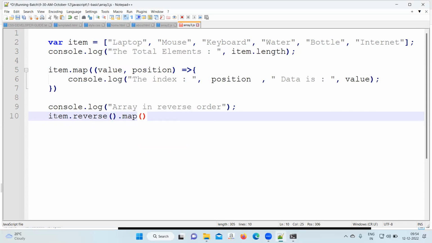So what it says is item.reverse. First reverse the item, and after reversing the item, apply the map function. The map function again is going to read from the beginning only. It is not going to read from last. It will read from the beginning itself. But now your array is reversed. Your array is going to produce the data from the last. The last element becomes the first element.